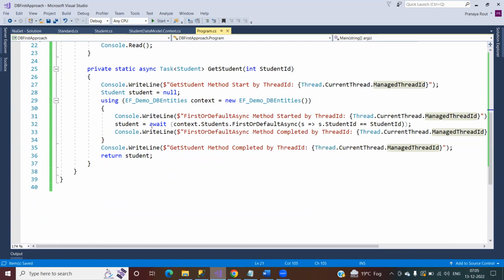Now, so you have released the main thread after calling this method. So once you call this method, you have released the main thread, right?